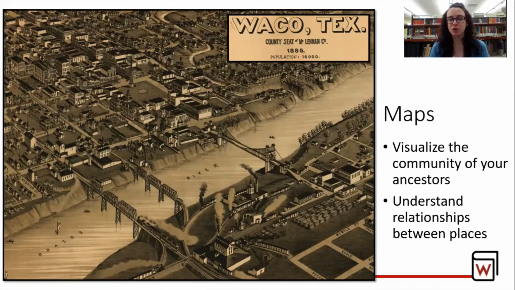You can also find historic maps. These can help you visualize the community of your ancestor and understand the relationship between places. The Waco, Texas of 1886 looked very different from the Waco, Texas of 2022. And so being able to visually see what the community would have looked like, what types of buildings were there, what buildings were there that are no longer present, can help you better understand the community of your ancestor.